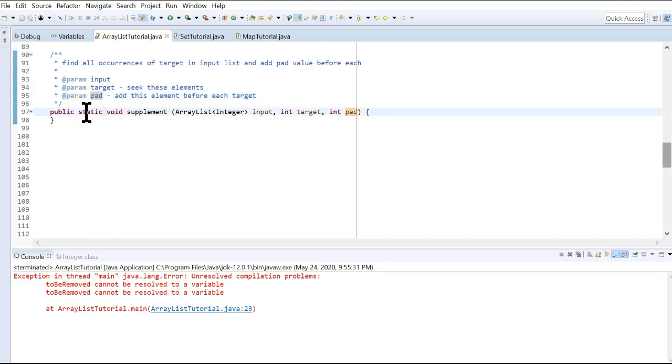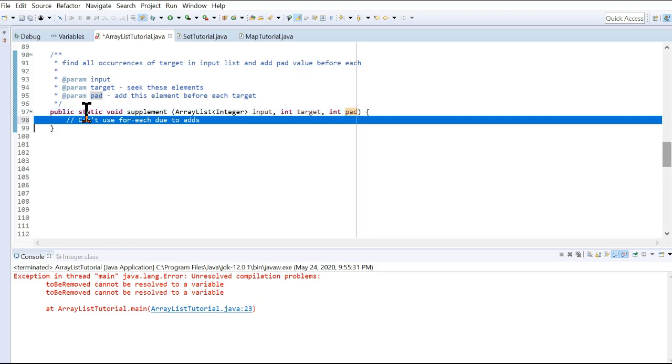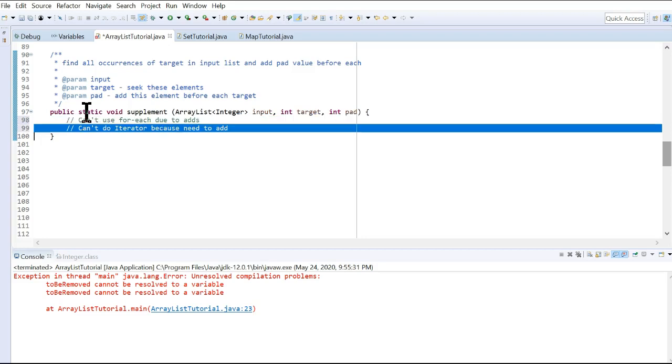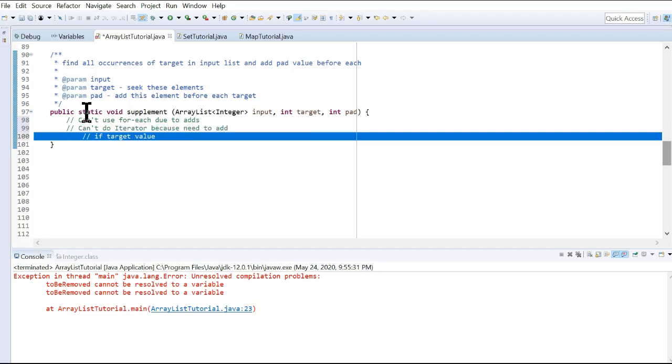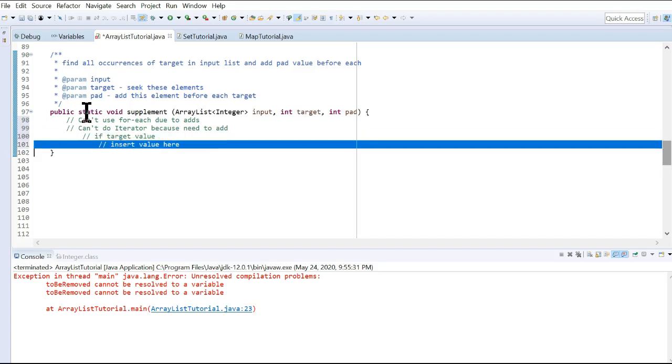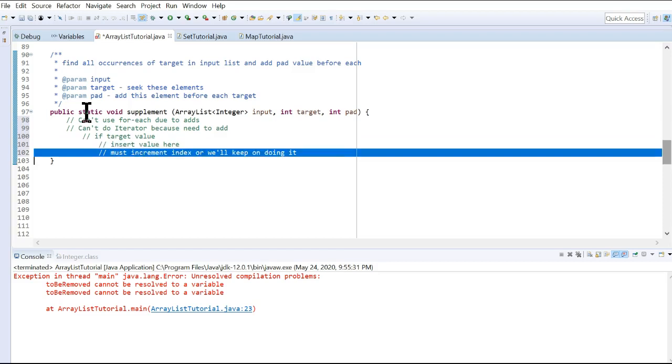So hopefully you've tried to write that pseudocode. Now we're going to go through what that pseudocode looks like. First thing to note is that you cannot use a for each loop because we are adding to the array lists again. We also can't use an iterator because we need to add things to the array list, and iterators can only remove things. They can't add. So we're going to look through the list manually with a for loop. If we find that target value, then we want to insert the value right there at that same index.